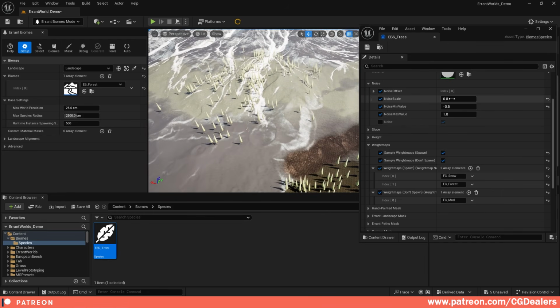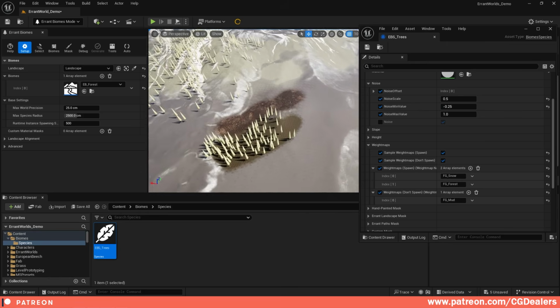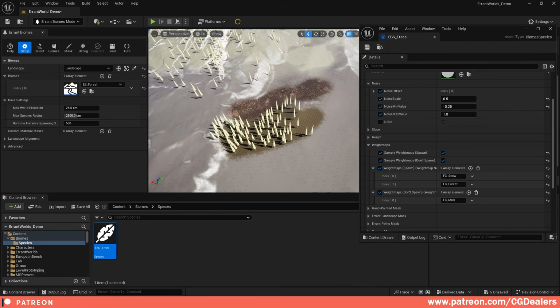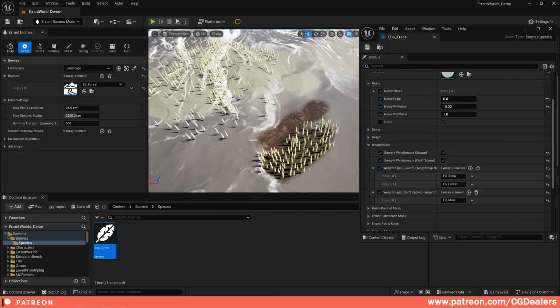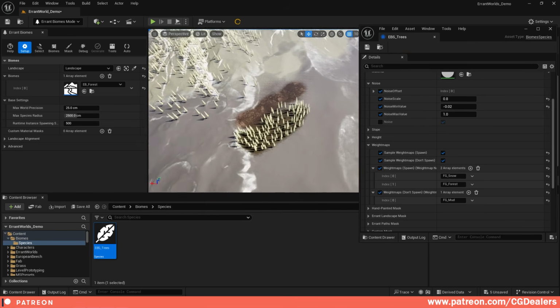And the next step is to start playing with the noise. Let's do 0.5 and let's do 0.25. And we have completely different spawning based on the noise. The other cool feature is that you can auto generate it.